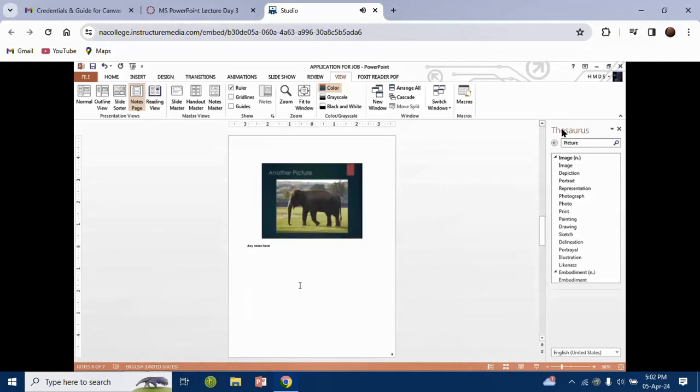As you can see, this is the elephant picture that I had, and what I had typed in was any notes here, and this is where it shows. So this way, if I have a lot of notes that go together with slides, I'm going to be using this view so I can read the slide and look at all the notes.